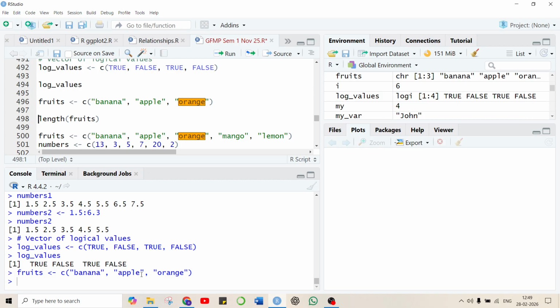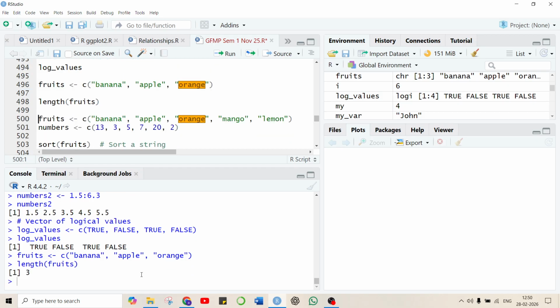How many elements are there? So in banana, apple, orange, there are 3 elements. To know how many elements there are, see, this is an example. That's why only 3 elements have been given. Suppose I am giving some 15 fruits, I'll get the length accordingly. So the vector has 3 fruits.